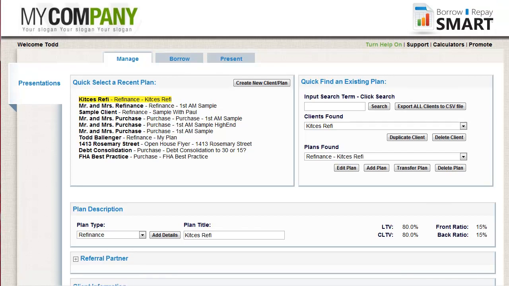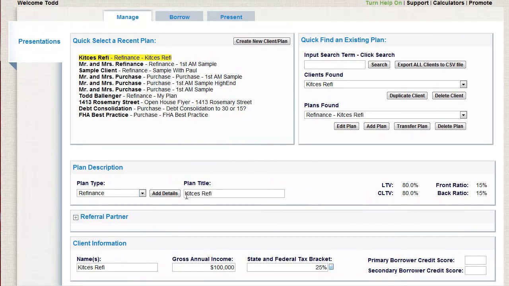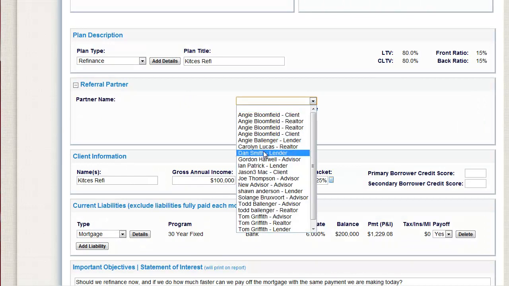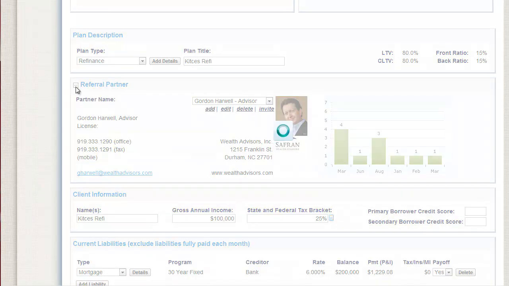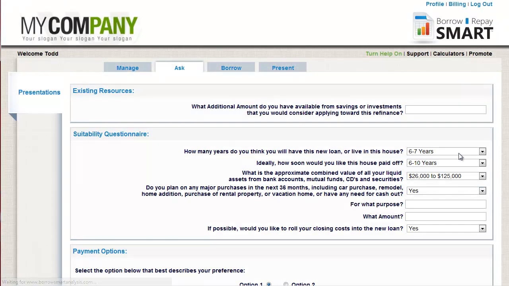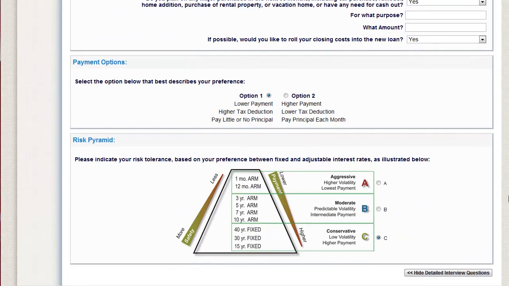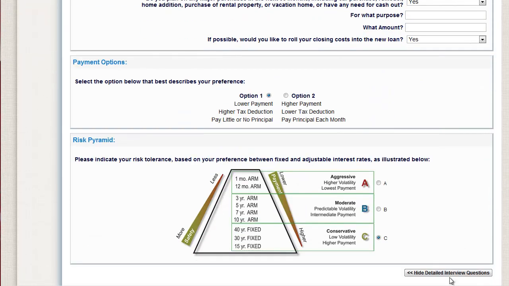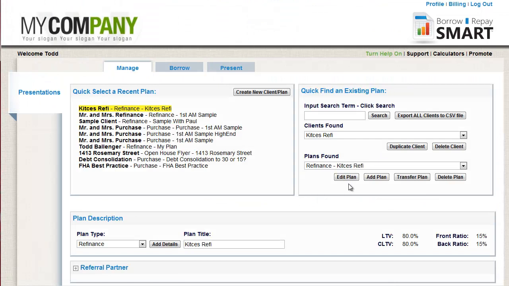You can toggle things on or off. So if I'm going through here and I'm creating a refinance plan and I select my referral partner for that particular plan and I put in my client information, everything here is exactly the same. But you'll notice now there's a button that says Show Detailed Interview Questions. So if I want to expand my interview to a more advanced interview, it then adds the Ask tab and provides me those additional questions in the normal process. If I don't want to use those particular advanced interview questions, I want to go with just the basic Manage tab and setting up my case, I can contract that and again it disappears.